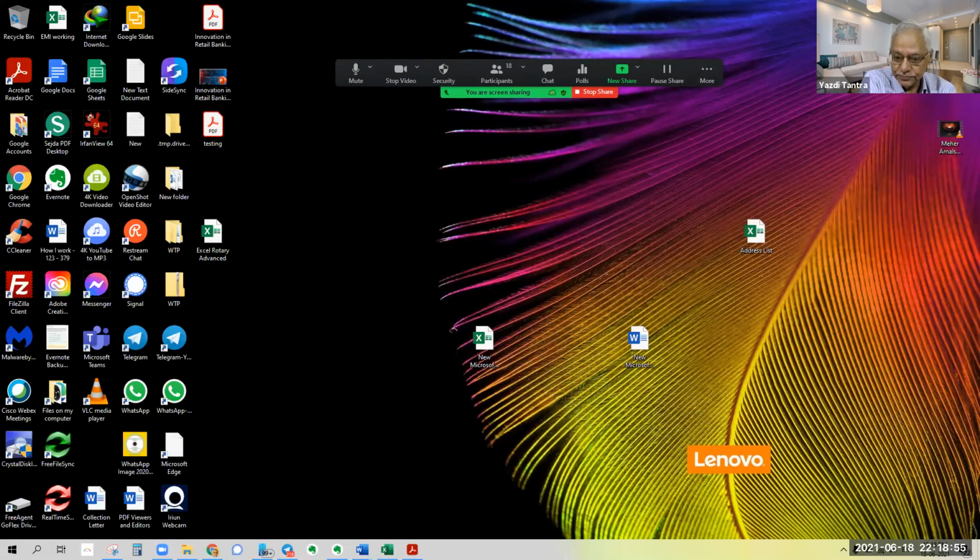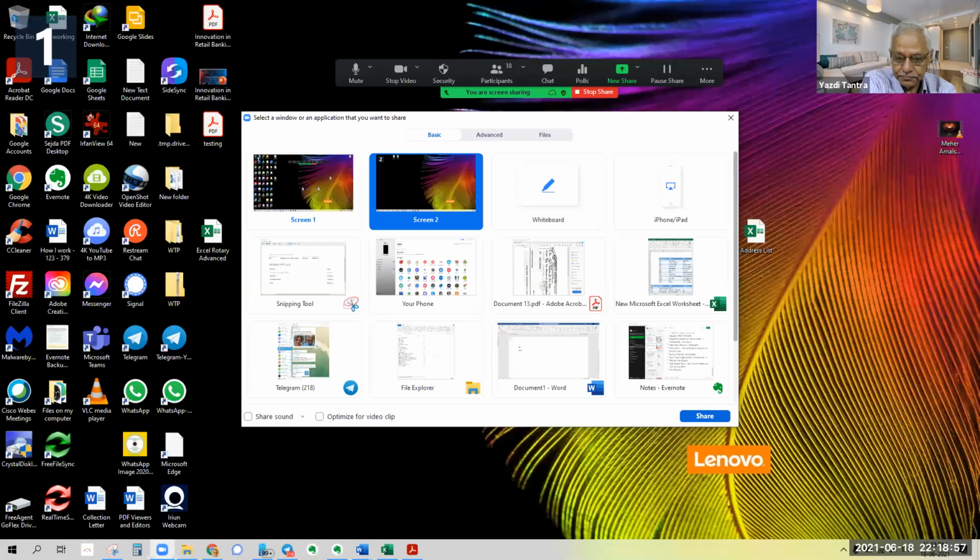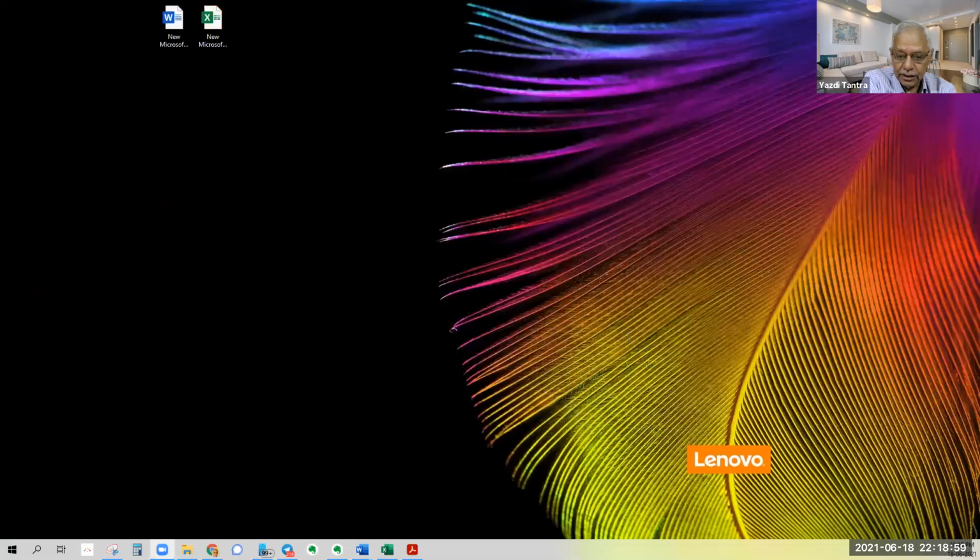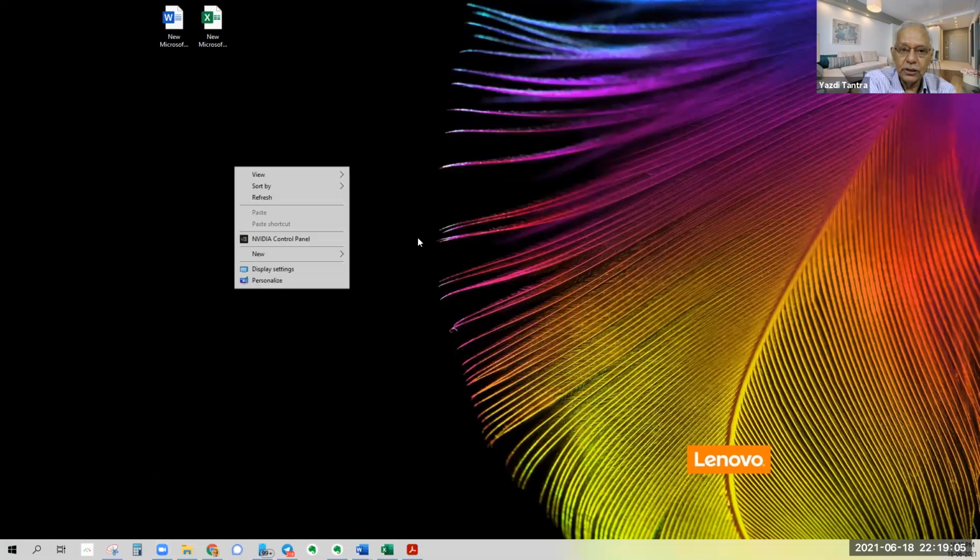Did you get this? Just right click on any blank area on your desktop and say view and show desktop items or don't show. And then there are lots of things. You can make the icons medium, small, large, etc. You can rearrange them automatically. All the options are there.